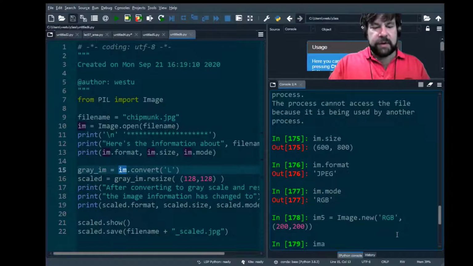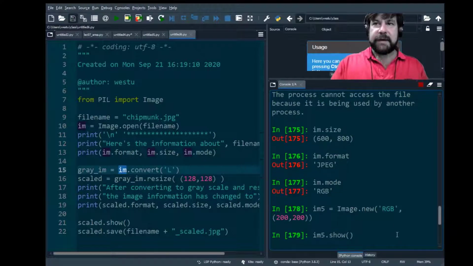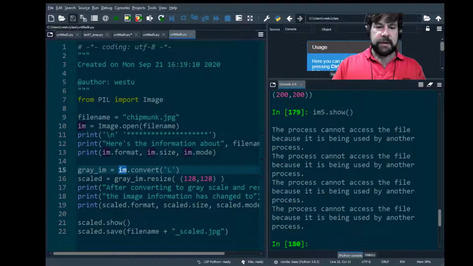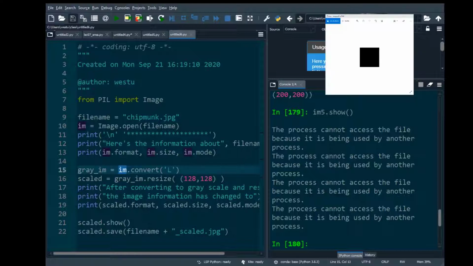And when we do that, now we've come up with im5, and we can look at im5. It's actually very boring. But it is basically a 200 by 200 blank black block in the center. The dimensions of this square, this black square, are 200 rows and 200 columns.